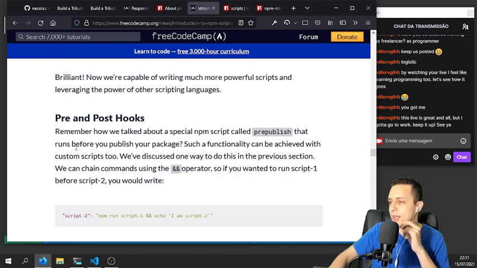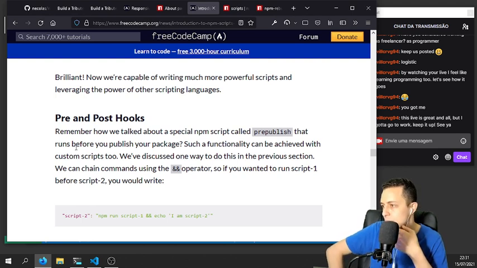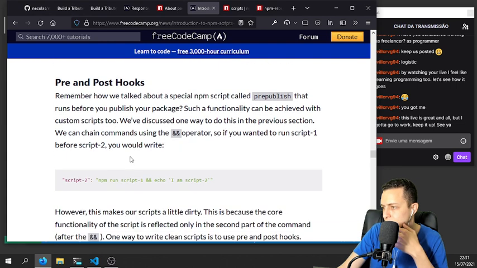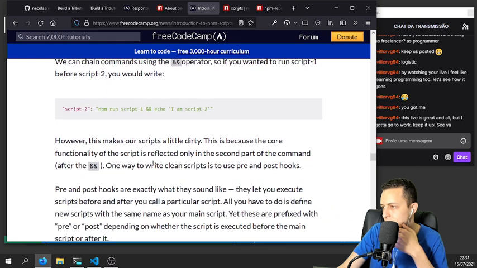Okay. Pre and post hooks. Remember how we talked about special npm scripts? Okay, prepublish. We can chain commands with an operator. Name script. This makes the script a little dirty. It's because the core functionality of the script is reflected only in the second part of the command.